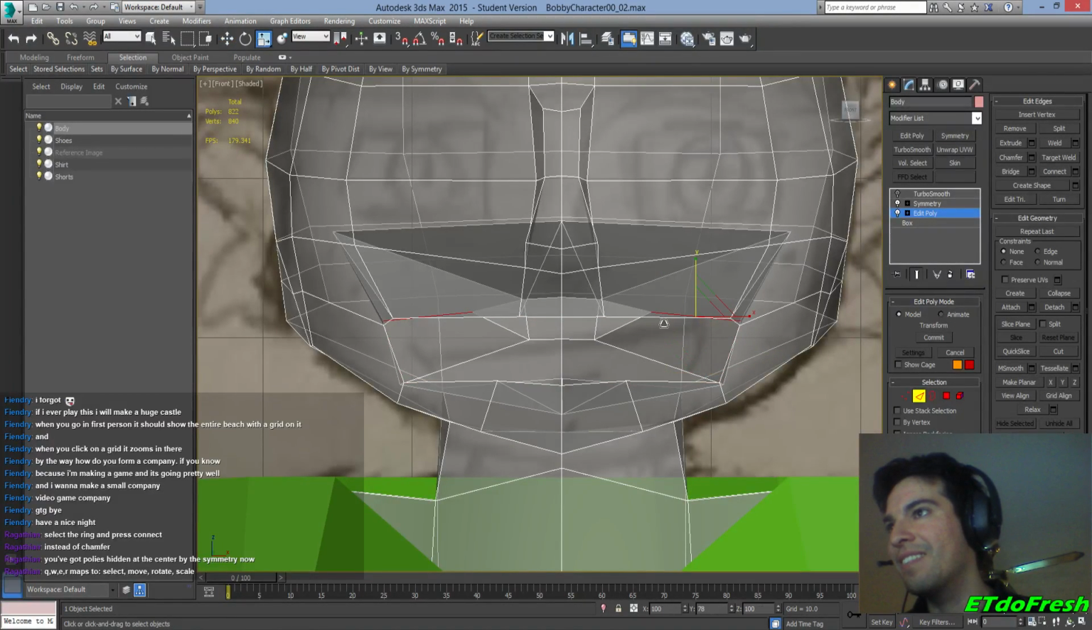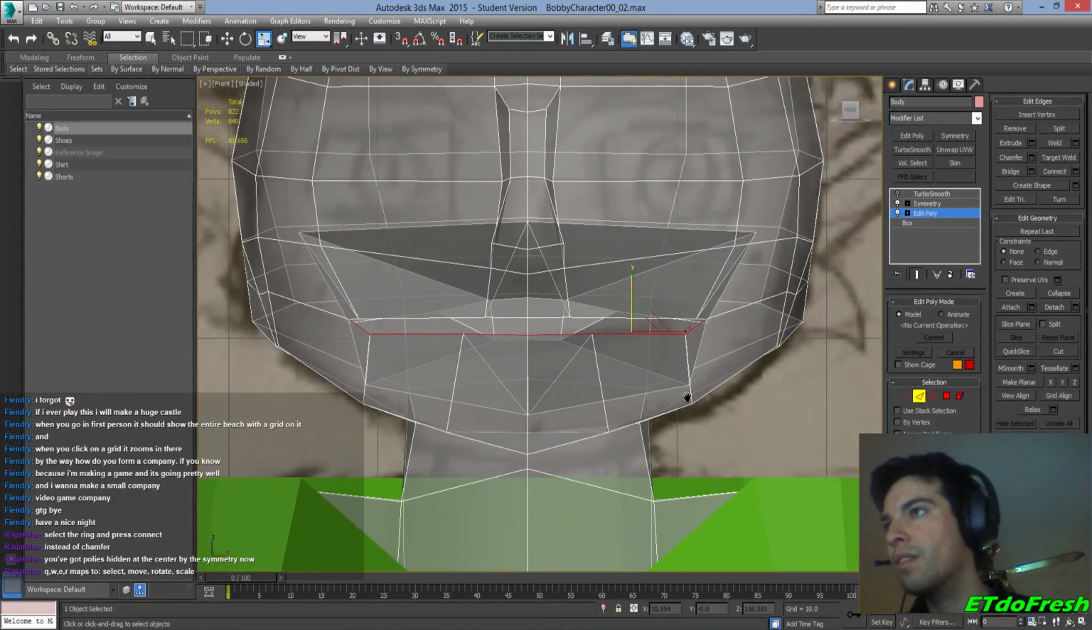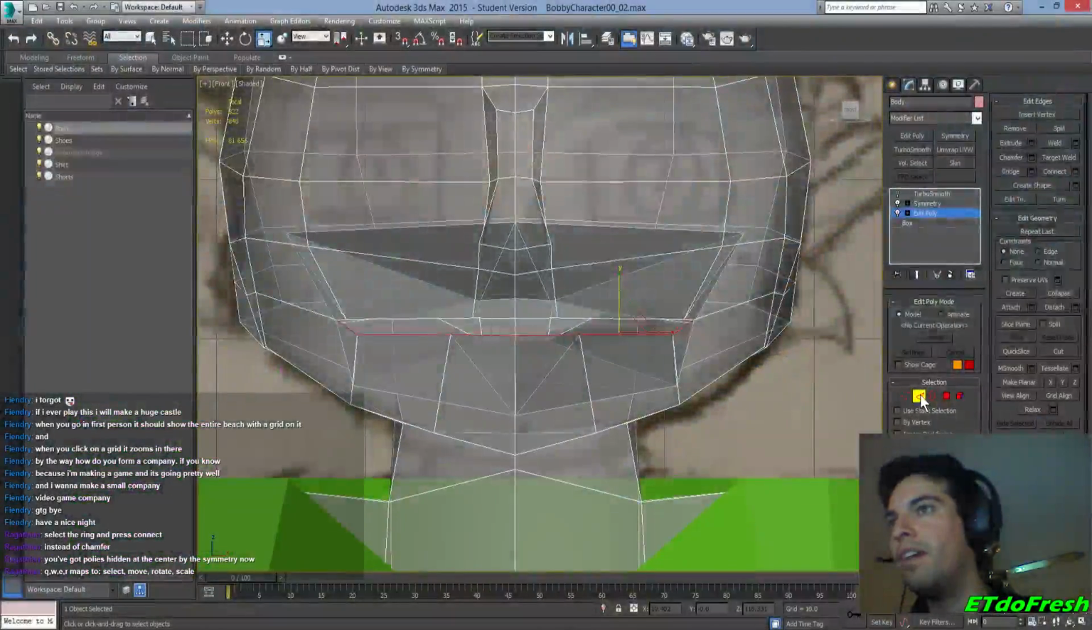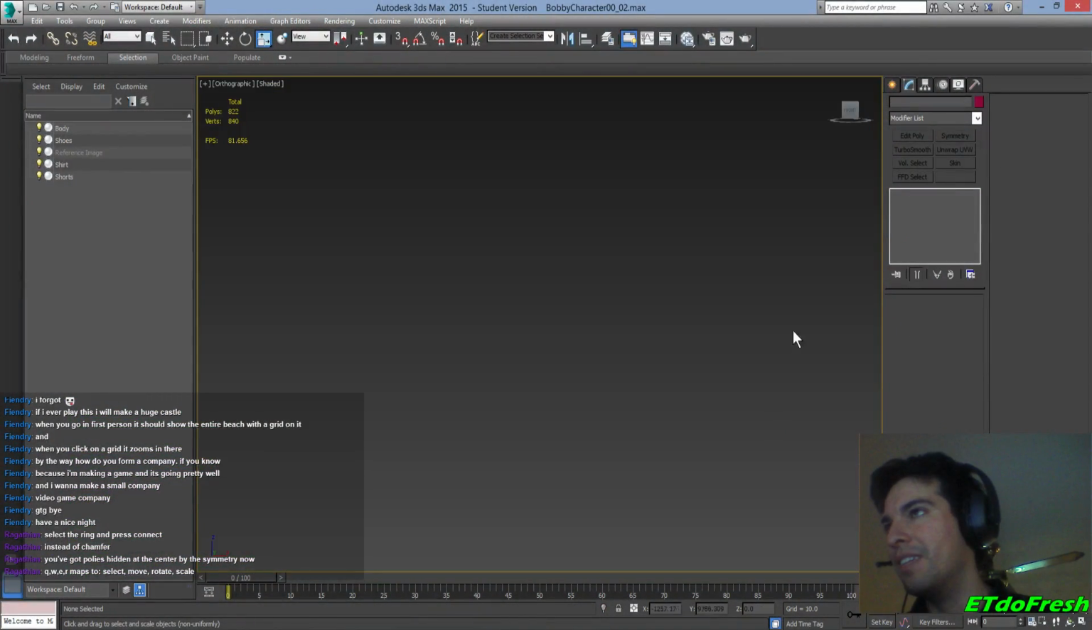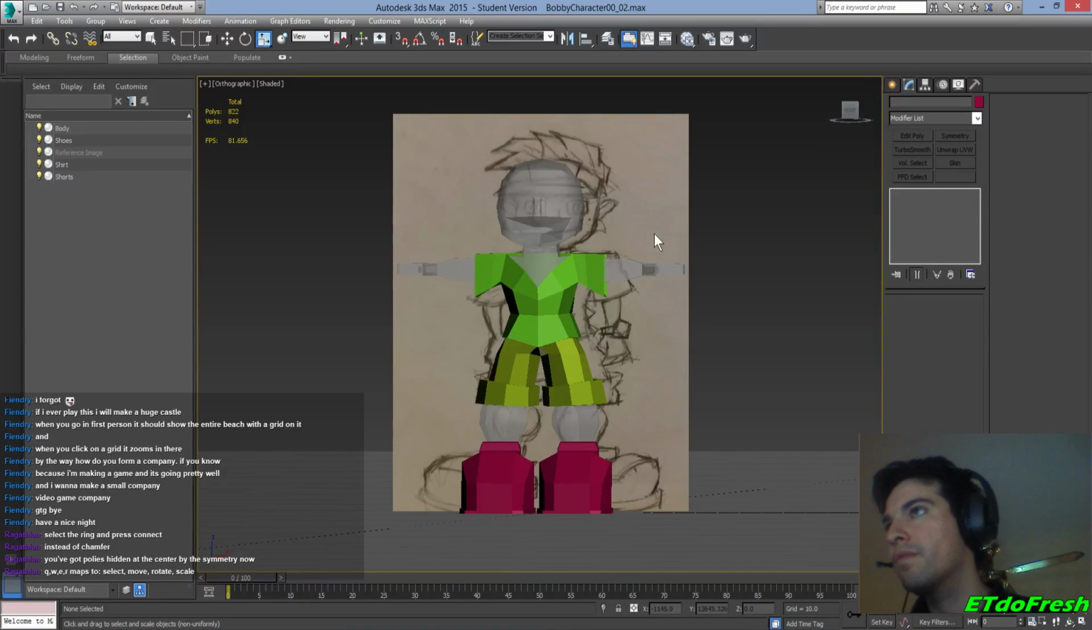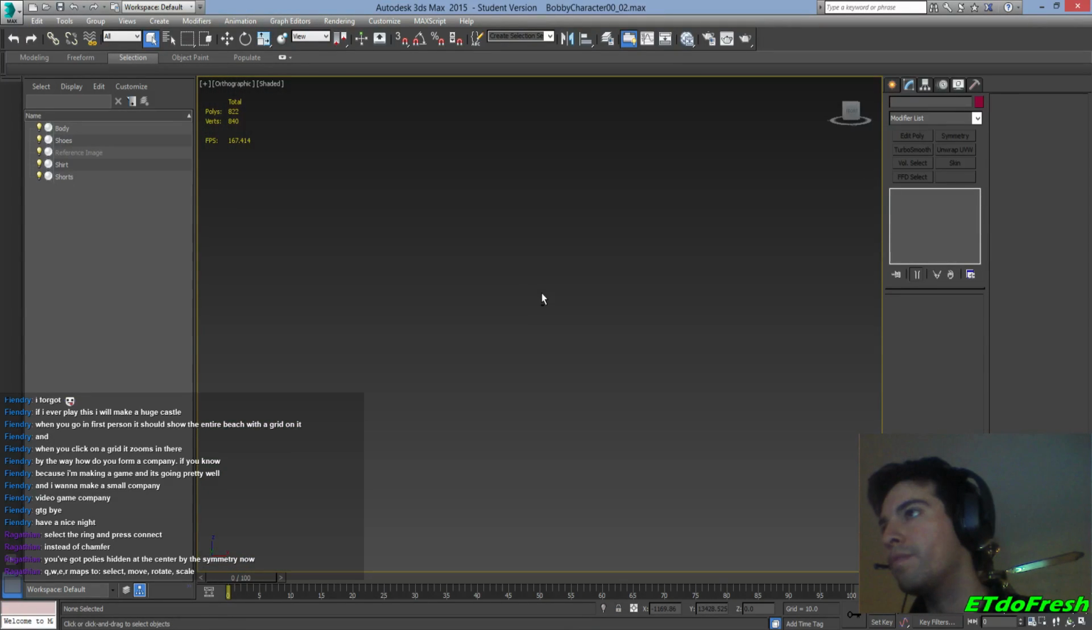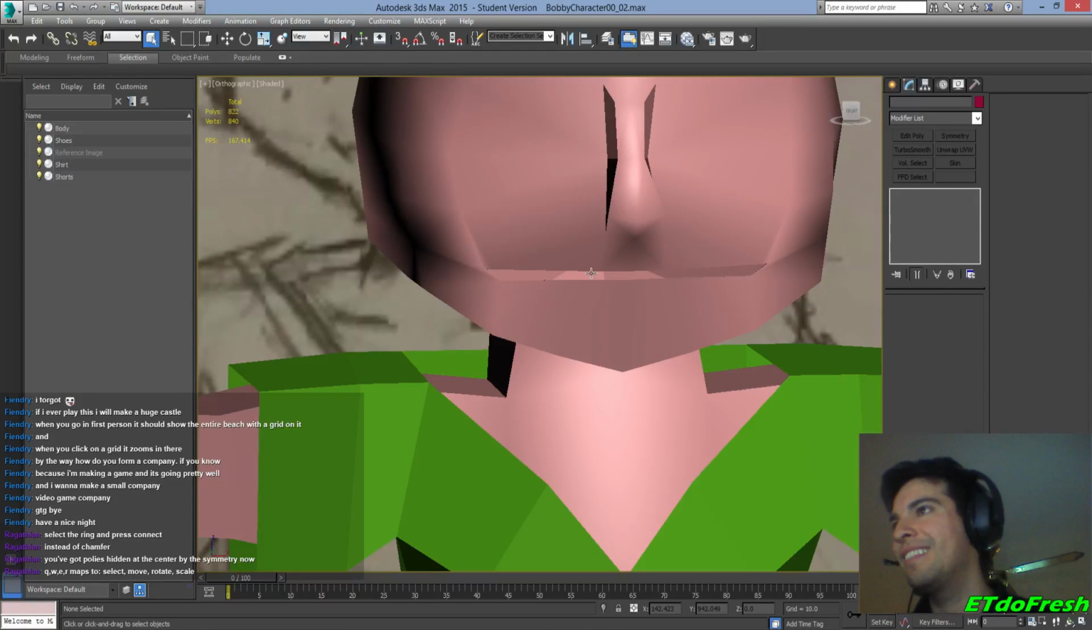Especially this one. This one's way too big. No! Oh, that's why it was acting all funky. I kept hitting the Windows key. What? What are you doing? Stop it.